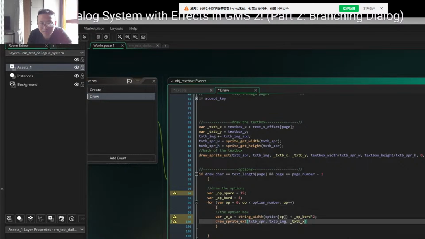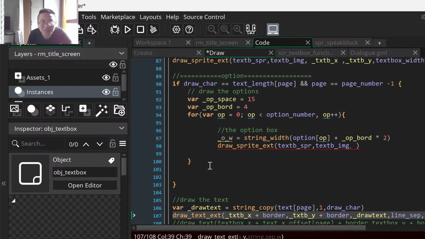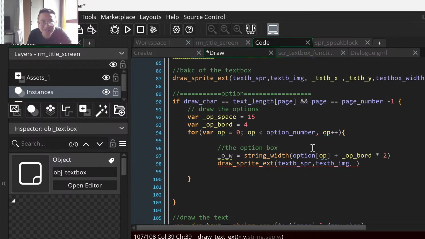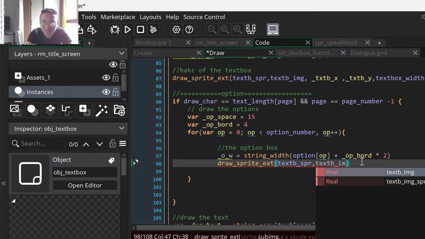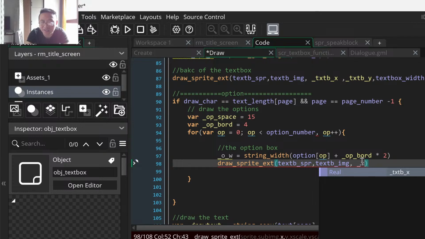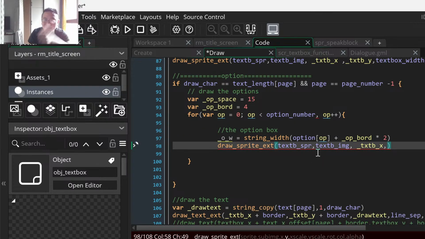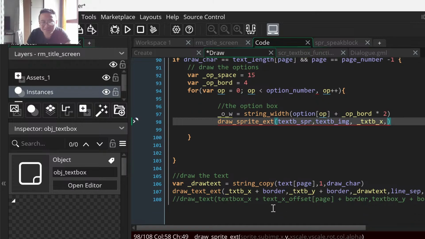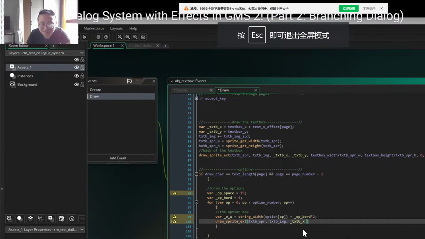The most important part here is the x. I'm going to scoot it over 16 pixels, and that's what I like.